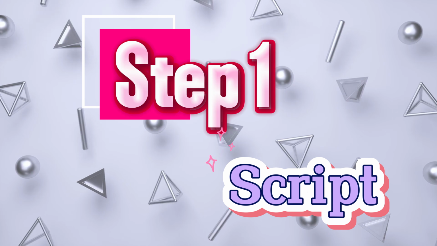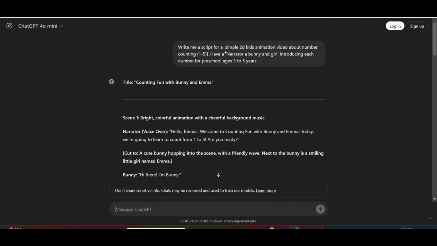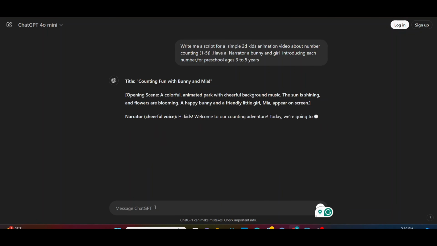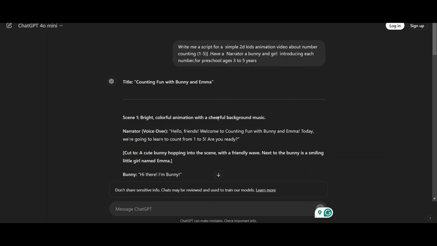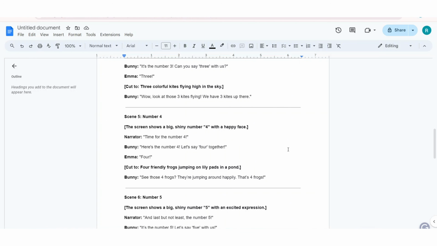Step 1. First things first, we need a script for our tutorial. We'll use ChatGPT to create this. In the message, give the prompt: write a script for a simple 2D kids animation video about number counting 1 to 5. Have a narrator bunny and a girl introducing each number for preschool age 3 to 5 years. Copy the scripts and paste into Google Docs.